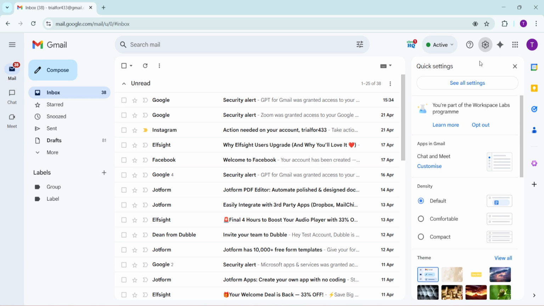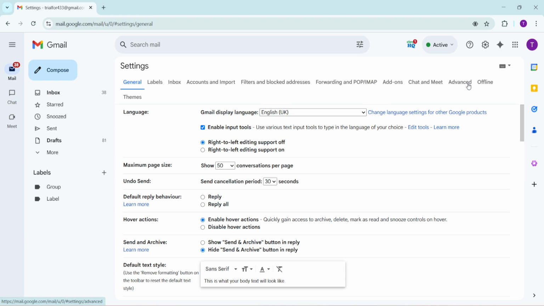A dropdown will appear with several options. From these, select See All Settings. This will open a comprehensive overview of all the configurations and settings available in your Gmail account. Navigating these settings may seem overwhelming at first, but don't worry, we'll guide you through it to make it as seamless as possible.